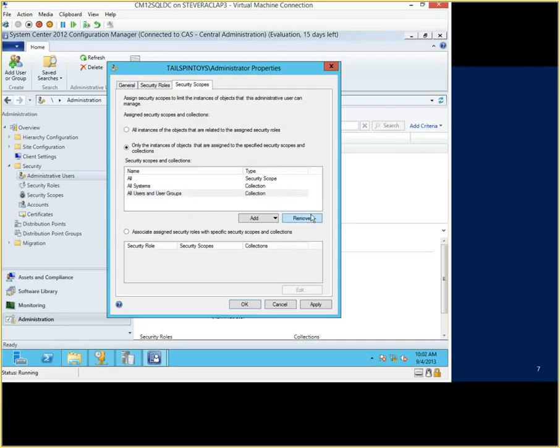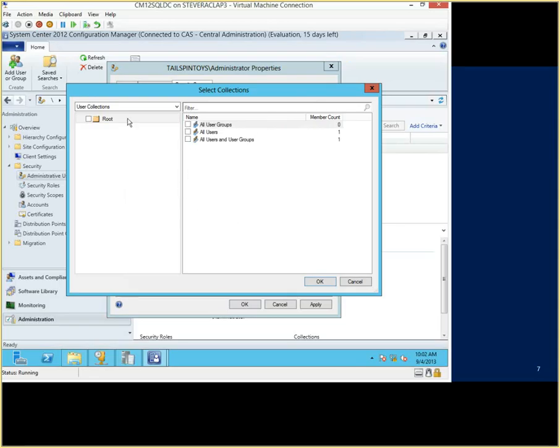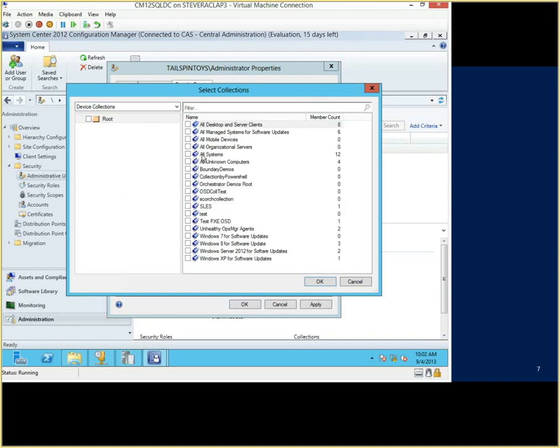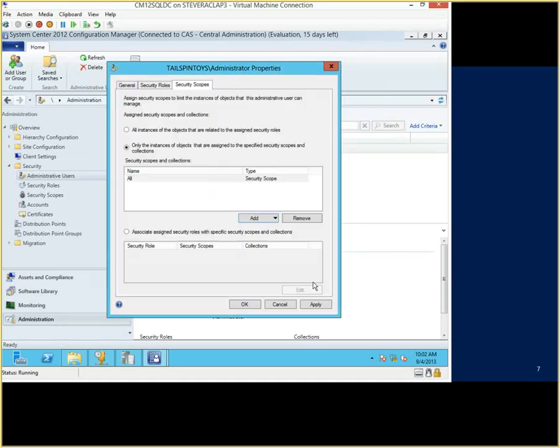Instead, you might want to remove these from their default scope and add a collection and say my test collection maybe is going to be all servers. Down here I should have called it all servers. Hit OK. And now if I were to hit OK here, which I don't want to, but if I were to, when this user opens the console, the only thing they see is this base collection, which in this example would be all the servers. And that's it. So even though there are a bunch of workstations in the system, they will never see them. They will only see what you have at the base.